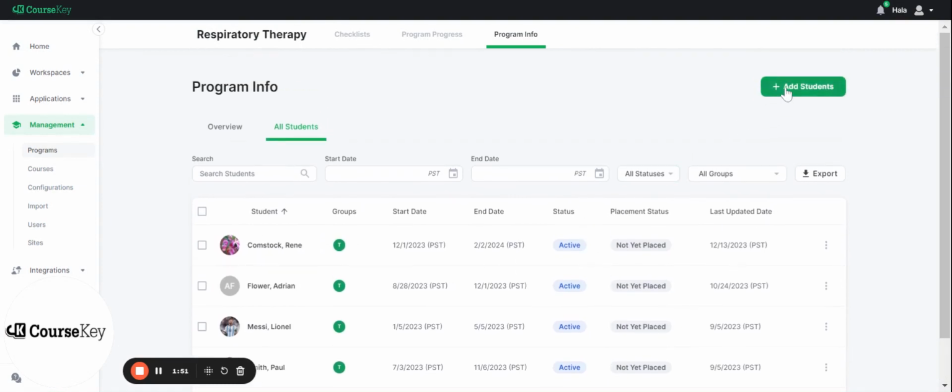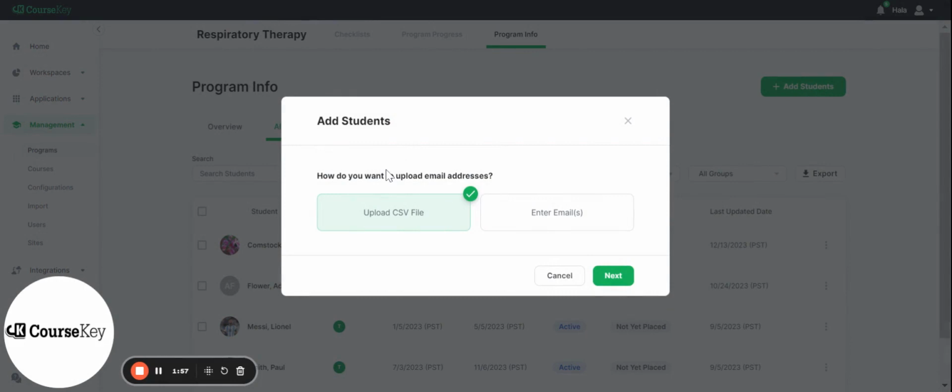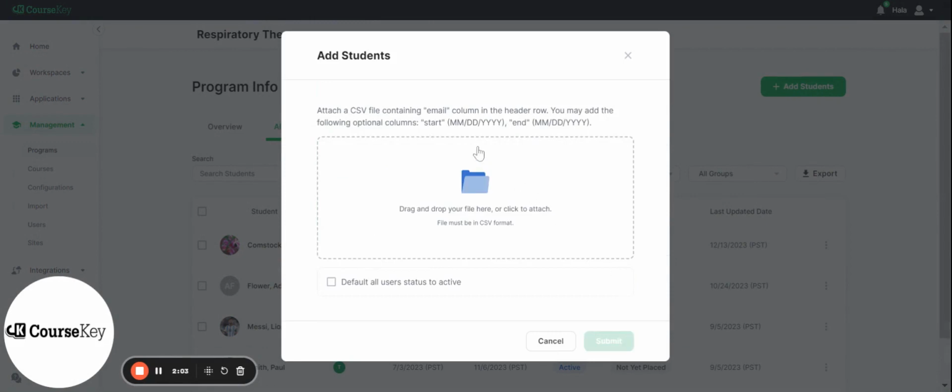Now, the second way to add students, and it's probably the better way if you have a lot of students to add, is to upload a CSV file. And you can do this using Excel or Google Sheets. What you'll do is you'll have three columns in your file: an email column, a start column, and an end column. The email column is going to have your students' emails. The start column will have their start dates in this format, and the end column will have their end dates in this format.